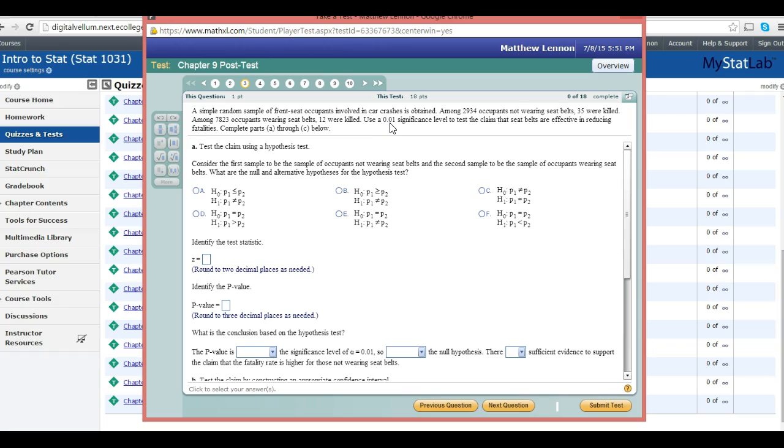So that's going to be significant. The 0.01 tells us whether or not we will reject or fail to reject the null hypothesis. So in Chapter 8, we would always have p equal to a number. Whenever you have two samples, we have the 2,934 sample and the 7,823 sample. Our null hypothesis, H0, will always be P1 equals P2. And then we want to test the claim that seatbelts are effective in reducing fatalities.